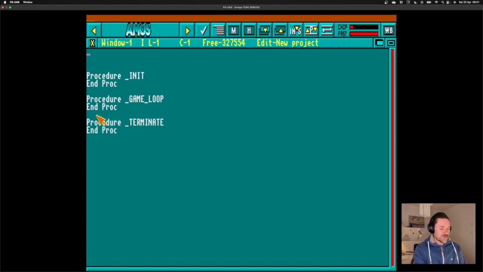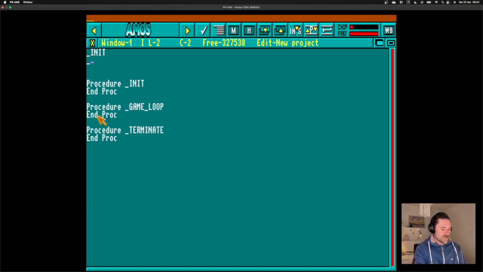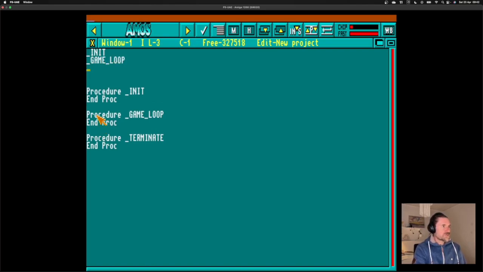code here. And the first thing, it's easy because you just write init, and then game loop, and terminate. So now it will run the init first, then the game loop, then terminate. But of course we need to do more stuff in init, game loop, and terminate, but this is the first step.